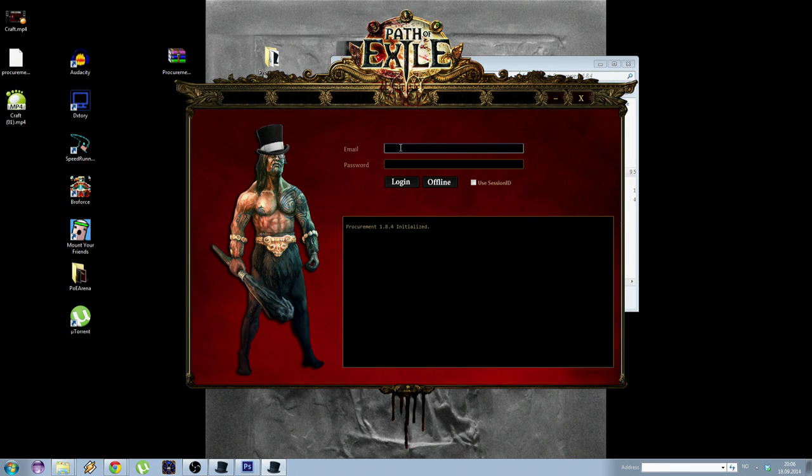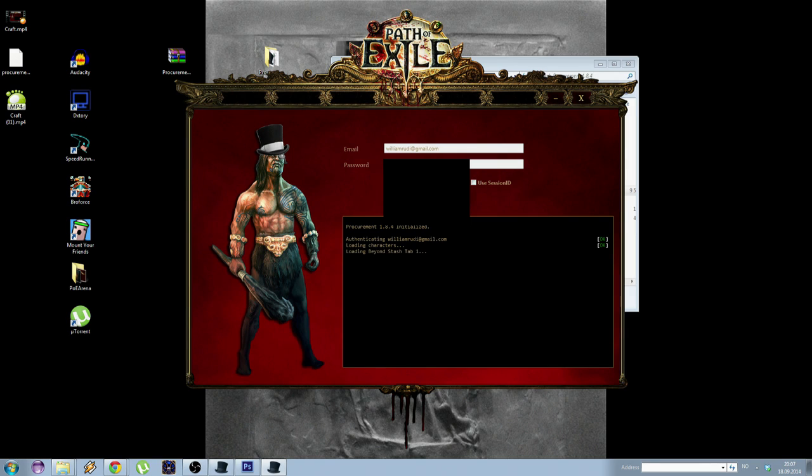So type in your login and details. You can use session ID. I think this is what you use with Steam. But this is a program that's been trusted by several thousand people already. So you can make a choice if you want to trust it or not. I trust it, hand to God. I think it's safe. It's open source anyway, so if you want to check out the source code and see if there's any sneaky, shady stuff going on, feel free to do so.